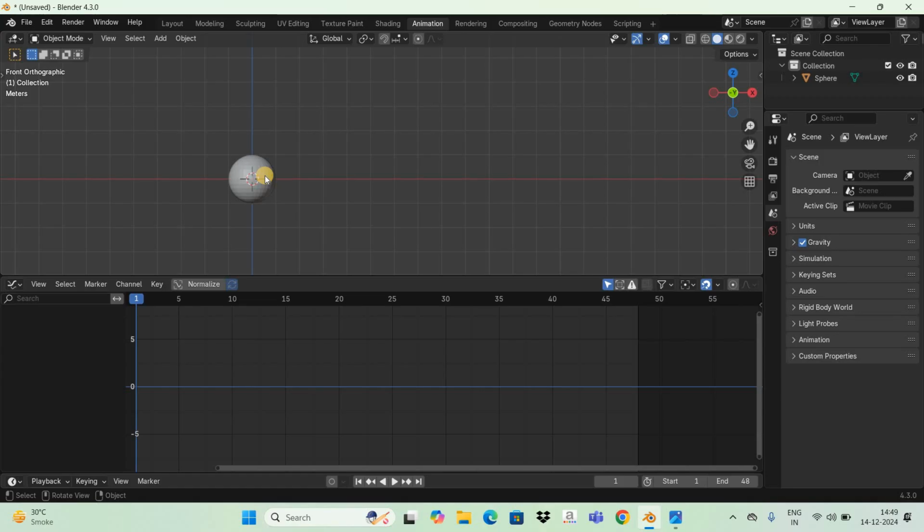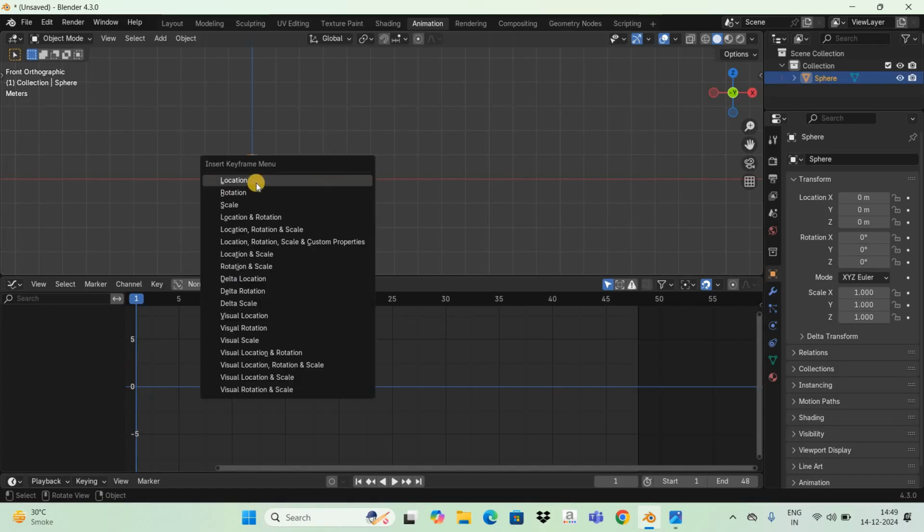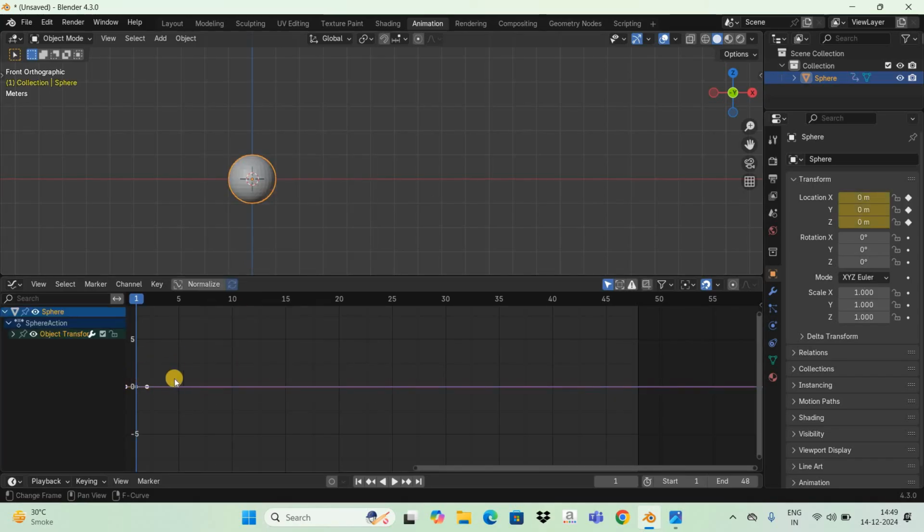So we need location. We don't need rotation or scale. I mean, we need rotation, but that's at the end. Right now, I need just the location parameter. So my cursor is at the first frame, and I would like to insert a location keyframe in this position. So select the sphere, press the letter K, and now select location. So I've inserted a location keyframe in this position.